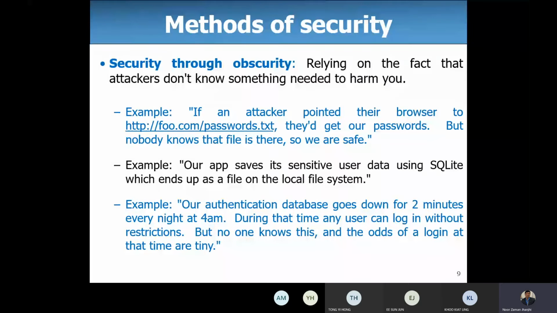So you can see from here, methods of security. We cannot defeat them until we know how the hackers are attempting and what ways they are using. So we have to rely on these facts, and we have to know how they harm our applications. We have to think like them. You can see from here, if an attacker points their browser to something like blah blah blah password.txt, they get our password, but nobody knows that this file is there.